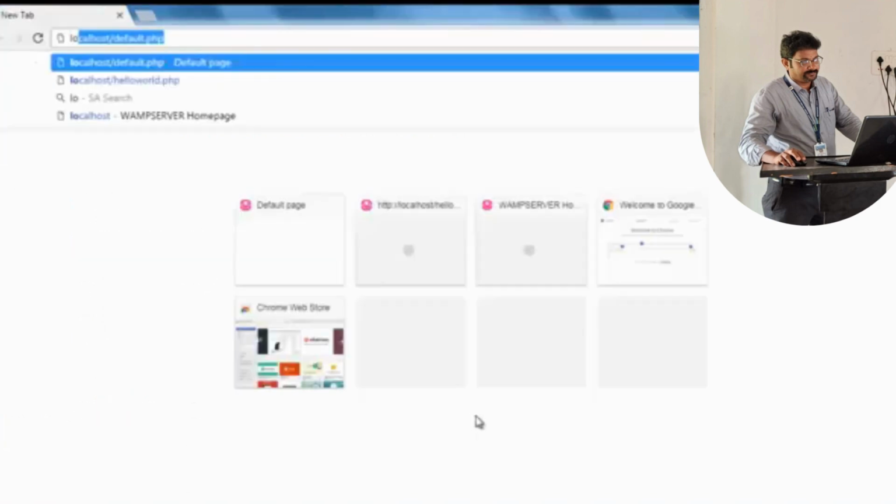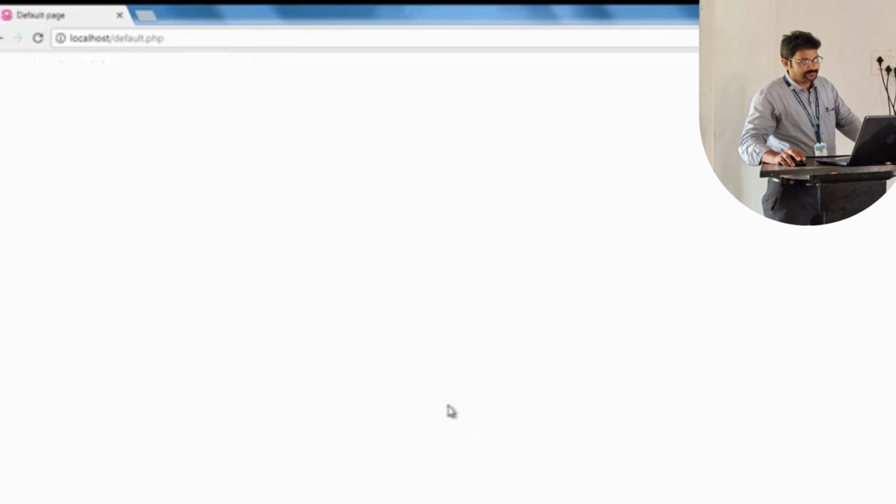Here I say localhost/default.php. We know that localhost points to the WAMP server www directory. Within that we have the default.php file, right? To execute it, I must say localhost/default.php. I hit enter. You see that the default.php file is executed. We didn't get any output there. Why didn't we get hi?